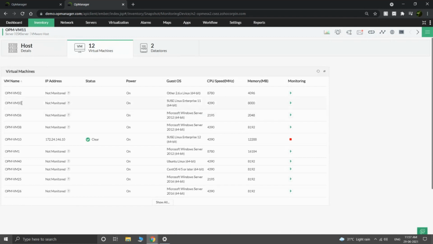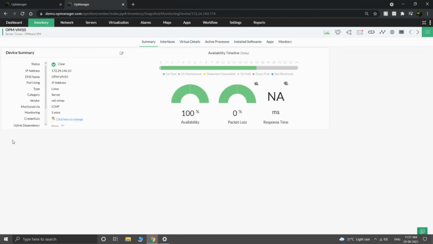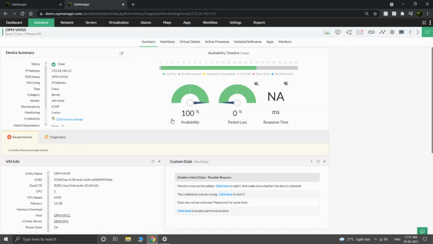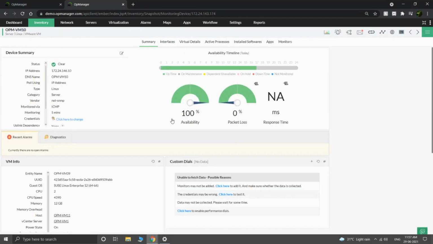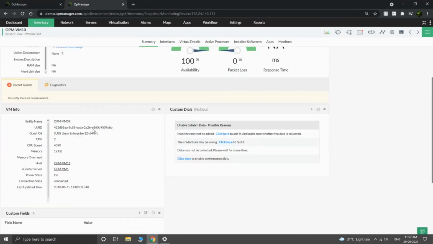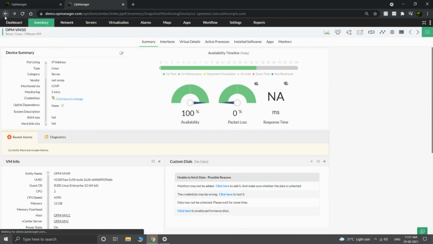You can further perform advanced monitoring for every virtual machine. I'll just select a virtual machine and show you the details of these virtual machines that we monitor. So this is how the virtual machine's device snapshot page looks when you enable advanced monitoring. You'll have various information on the associated virtual machines as well.